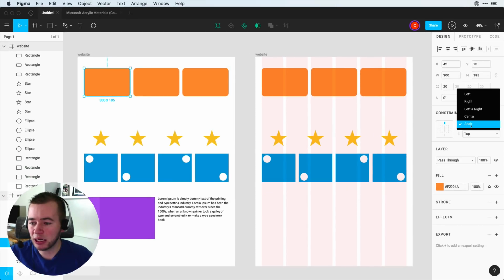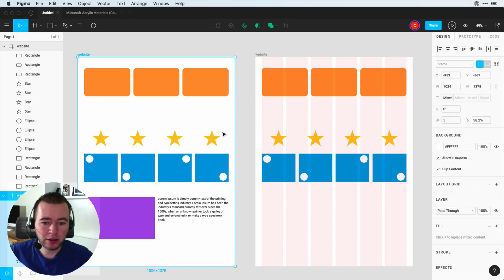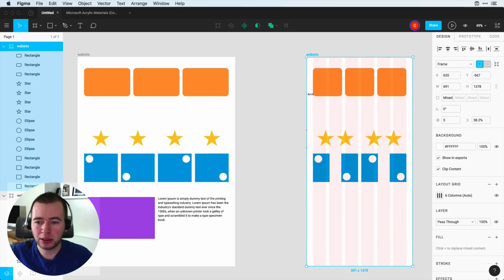You can see I have a scale here, but if I change this to be the same exact setting here, left and right, let's see what happens when I stretch this responsive design. It doesn't behave how I want it, and now if I stretch this one, it does.